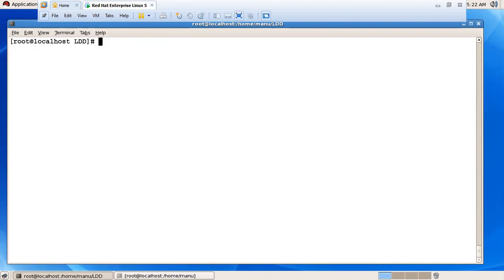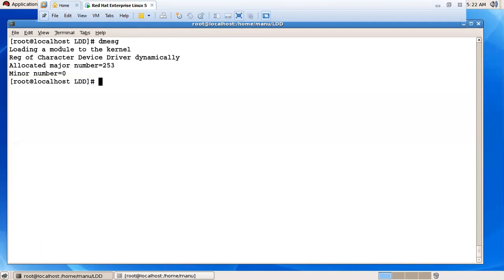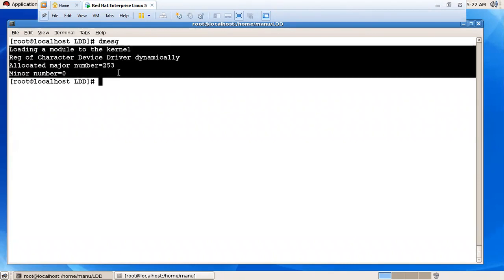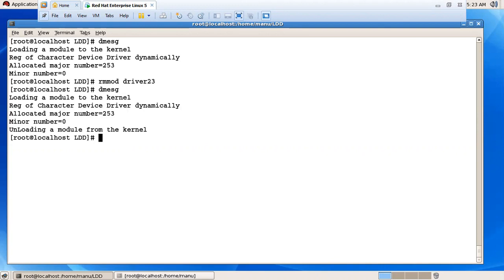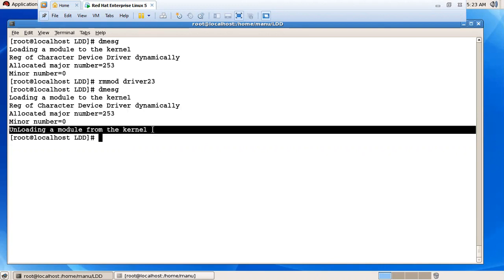Now after this, when I give dmesg, that means whatever functions are invoked and the respective printfs are printed, to get that, I just gave dmesg. So what did we observe here? That day we understood only the init module is getting invoked here. Wherein in the init module, loading a module I had written, registration I had done, allocated the major and minor number, correct? Then when I remove the module, after this, only this unloading, that means the cleanup module is getting executed, correct?